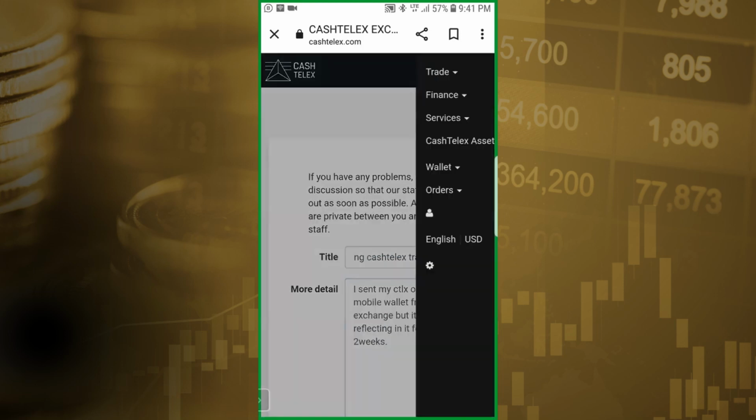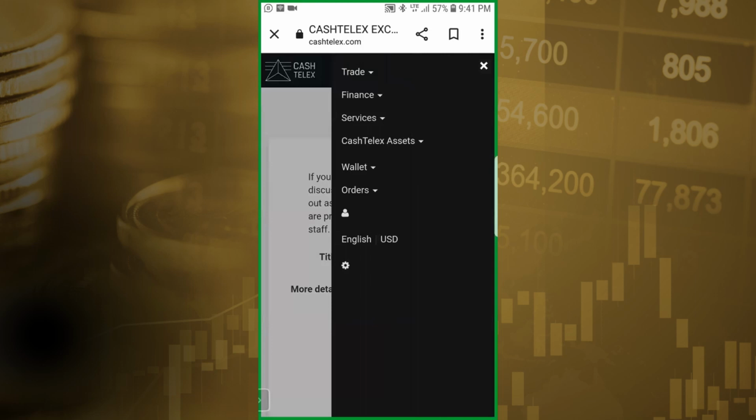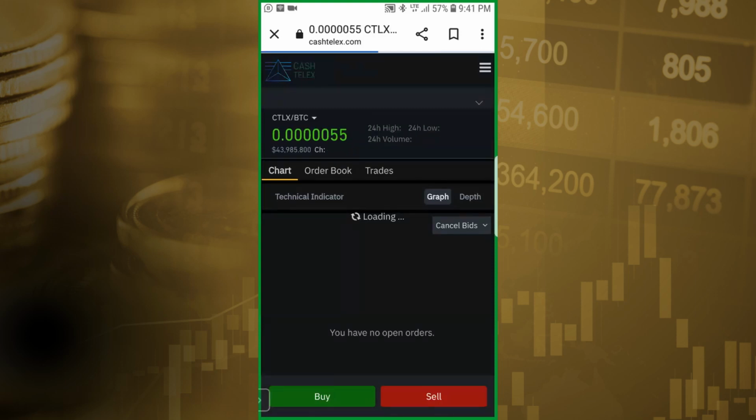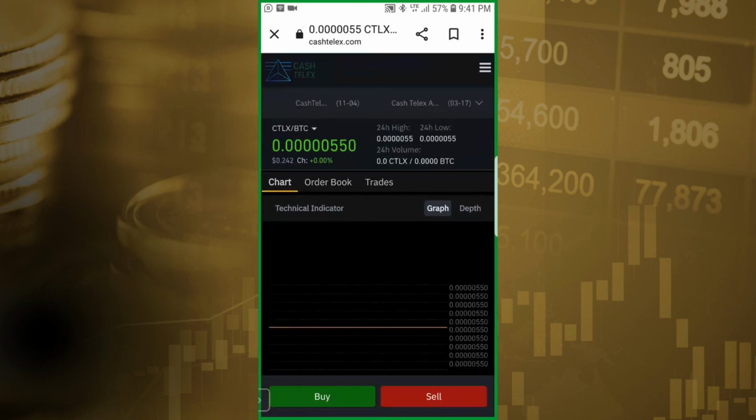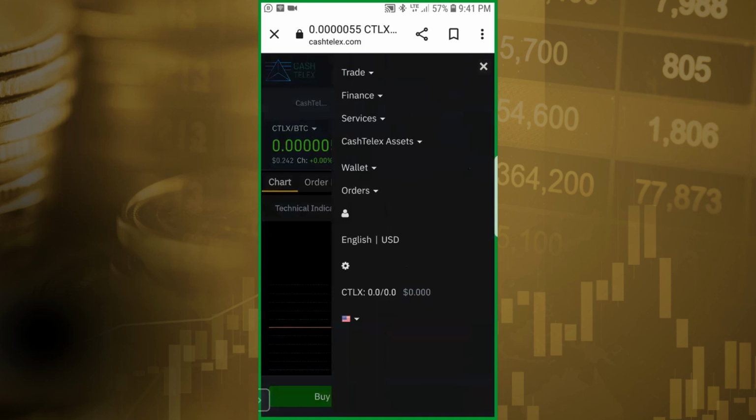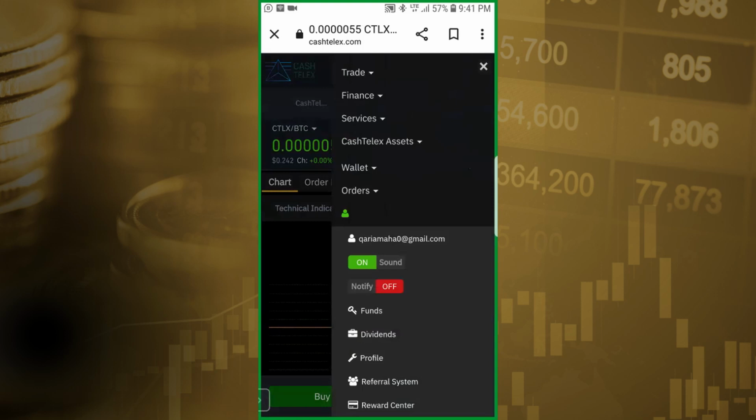For those who are not around, we were looking onto the tickets, the second format of CashTelex, how you could sort out your problem through writing to support at CashTelex. So I'm taking you back to where we began from. For those who did not get where we are right now, you sign into your exchange account and then click where you see the three lines on your right. After clicking on them, that drop will come, like how you see it. From there, you will click onto the icon that looks like a human being. From there, you will come onto profile, where you see funds, dividends, profile, you click on profile.